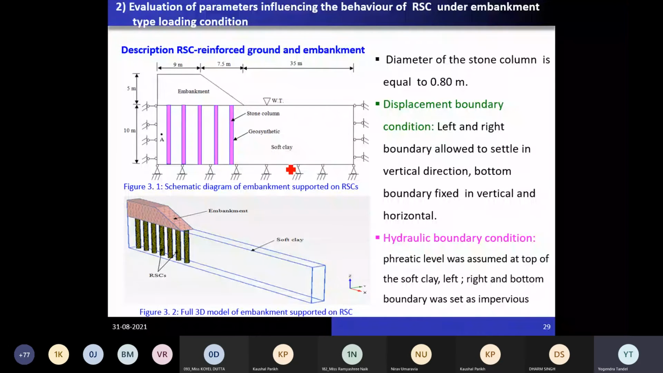Regarding the hydraulic boundary condition, when you apply the load, pore water pressure will be generated. If it is sand in the field, then water will drain through it. But here stiff clay is taken, so water will drain out from the upper portion. That's why the phreatic line, the water table, is at this depth. Here this boundary is kept impervious, this is a very far boundary, and this is a symmetrical boundary. So all three boundaries are taken as impervious, and water will come out through the upper horizontal ground surface itself.